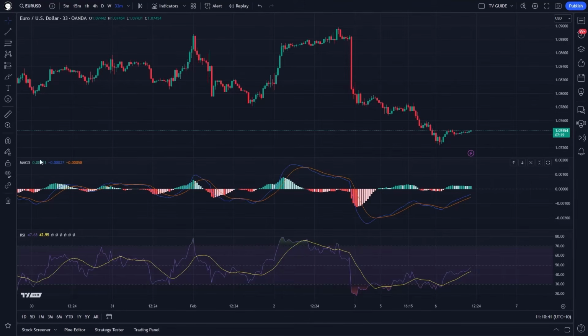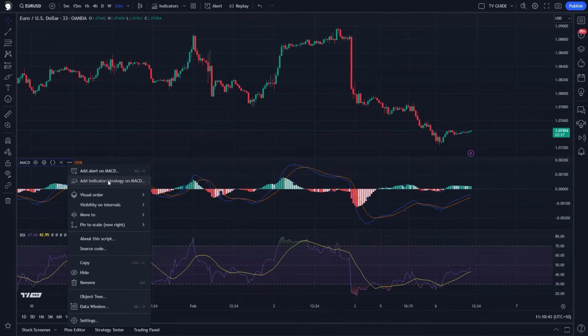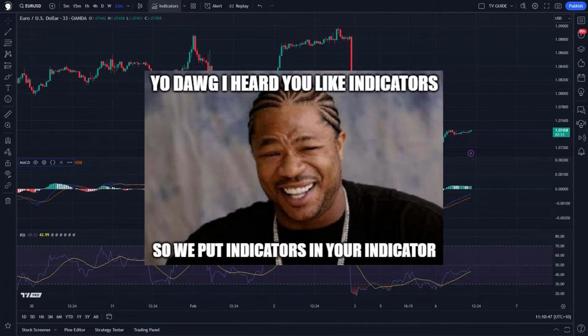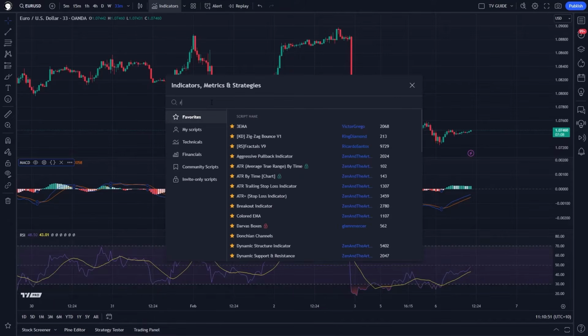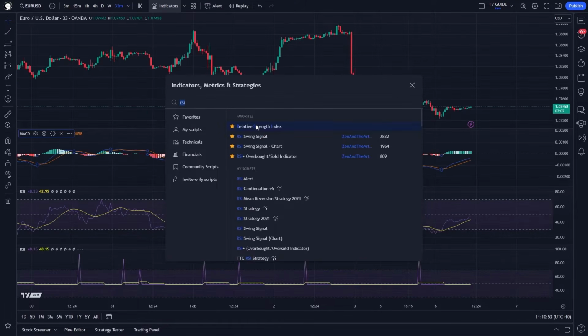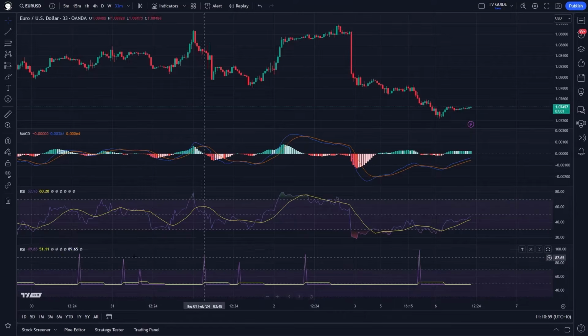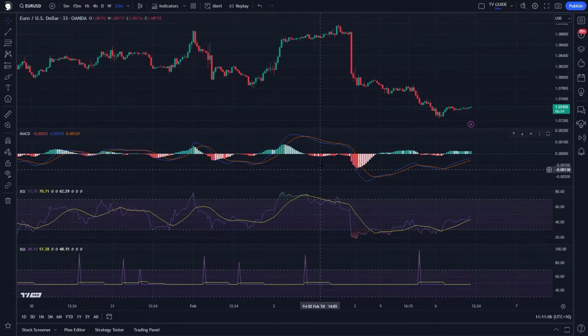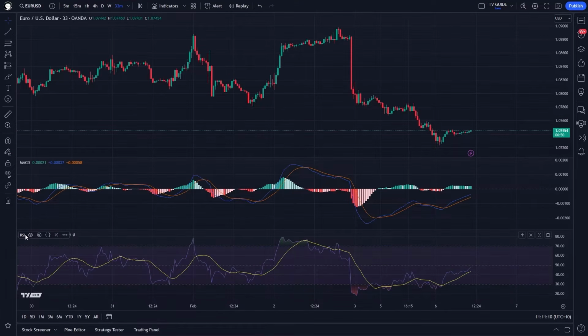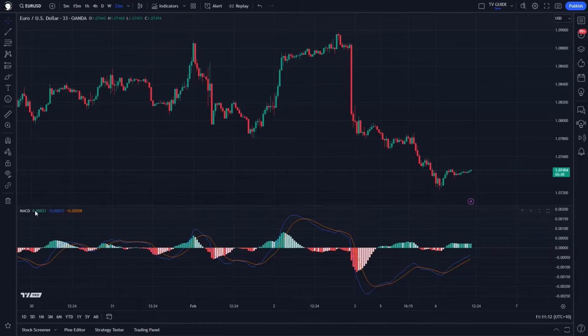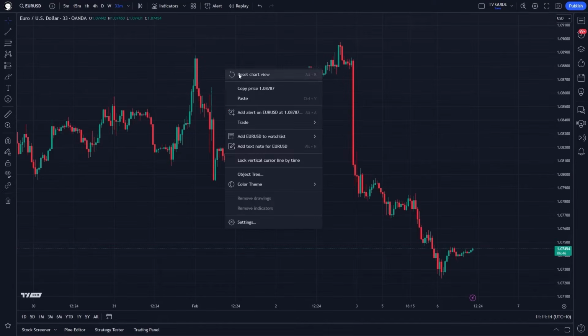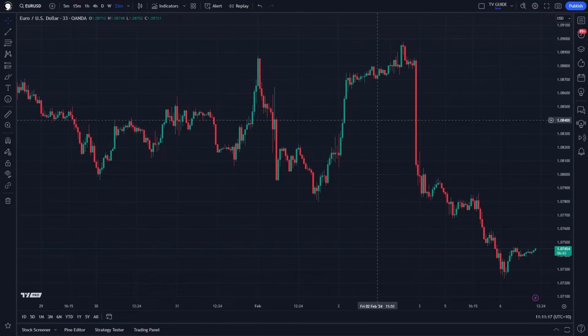Now, the final thing I want to mention with indicators is that you can also add indicators on indicators. So this gets a bit Inception-like. We could add an RSI to the MACD, for example. And now we have an RSI plotting based on the numbers generated by the MACD. So again, that's an advanced concept that we won't go into any further in this video. But for those of you who are experienced traders, you can add indicators on indicators.